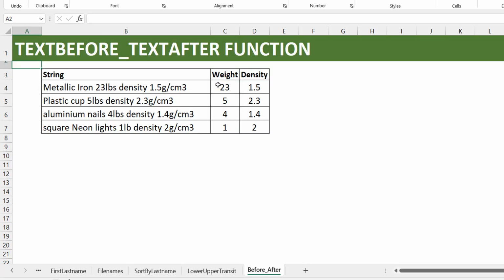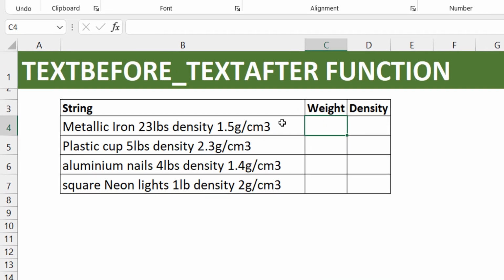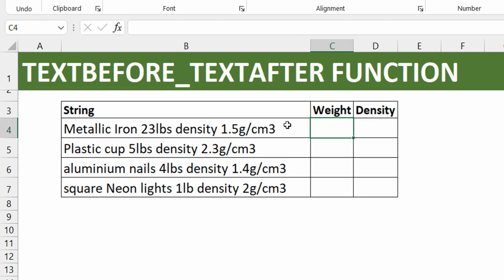Oh, I already had the answers here. Okay, so let's just take it out. All right, so let's see if I can do this one. What I'm trying to do from this is get the weight and the density. The key here is you don't have the word weight, but you have pounds. Now you have to be careful because somebody may want to do LBS, but you can see that if it's 1 pound, it's LB. So LB probably will be your delimiter. So what I'm going to do is I want to try and get this 23, get this 5, get this 4, get this 1. Okay, so what I could do is, first of all, I can start with text before.